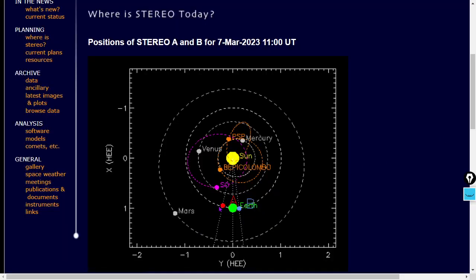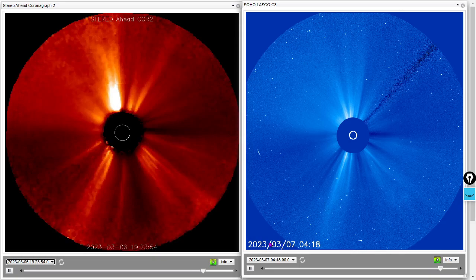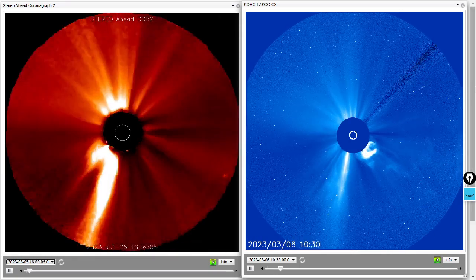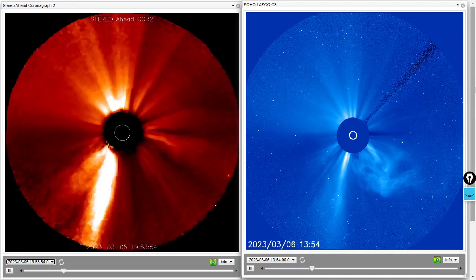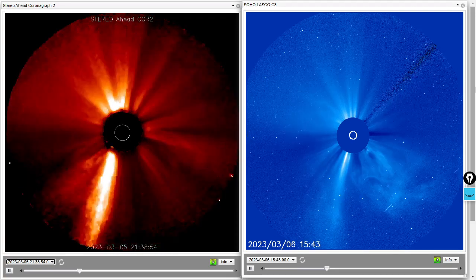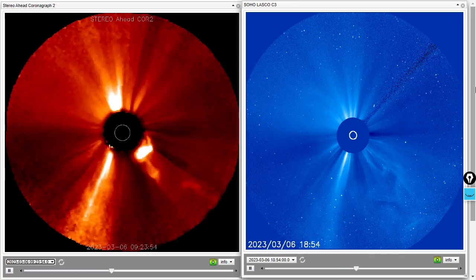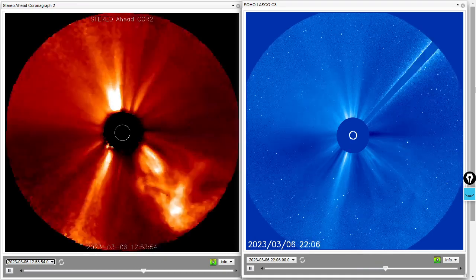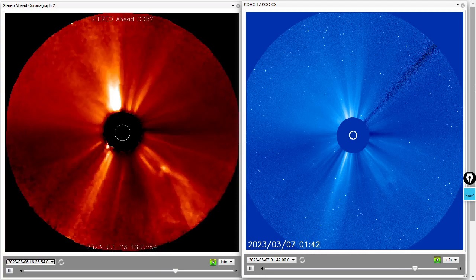Let's take a look at some more videos here from Stereo A's coronagraph, see if we can get any insight into the trajectory of those. Again, they do not appear to be earthly directed. So please pay attention to the time and date stamps down at the bottom. That first one out of the southwest, that's not earthly directed. The next one out of the southeast, also not earthly directed. And I think we're waiting for one more out of the west here.